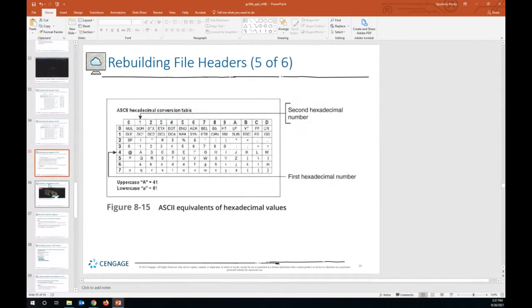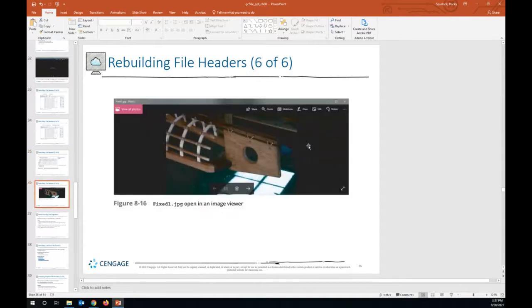And this graphic here is going to show you the equivalence of hexadecimal values. So we see in here we have our first hexadecimal number, followed by our second. So we can look here that uppercase A is going to be 41. So that's the value to be inserted. And then we can now view our image once we reconstruct the header.